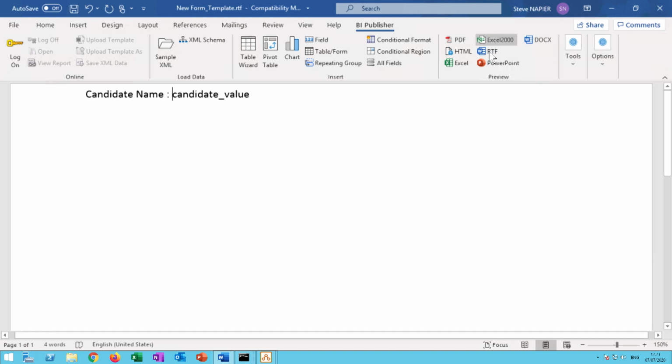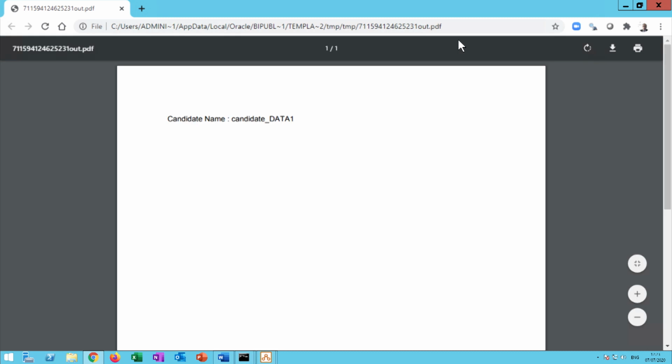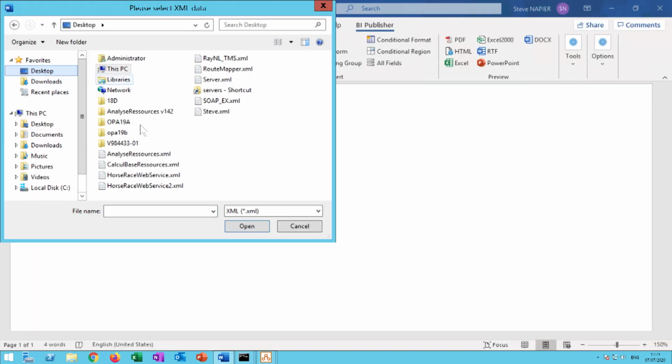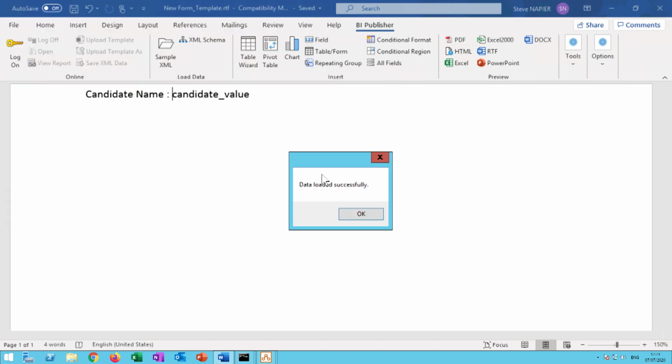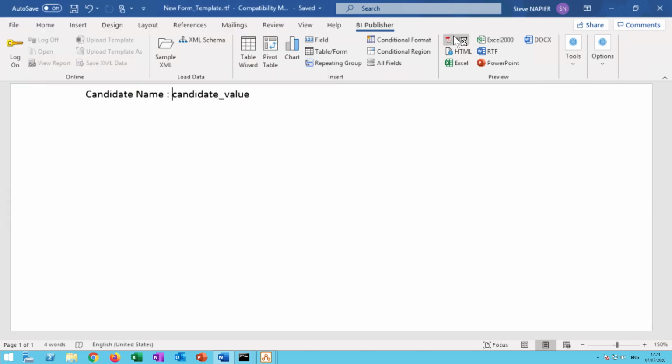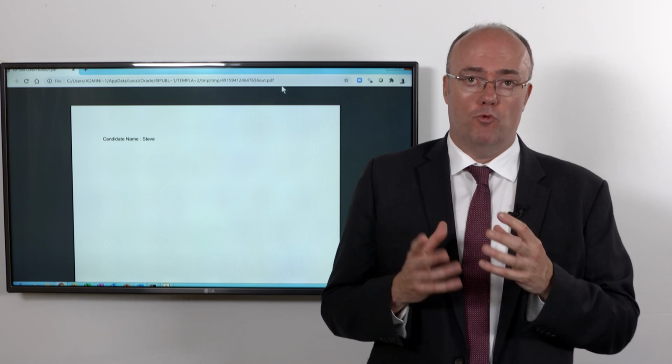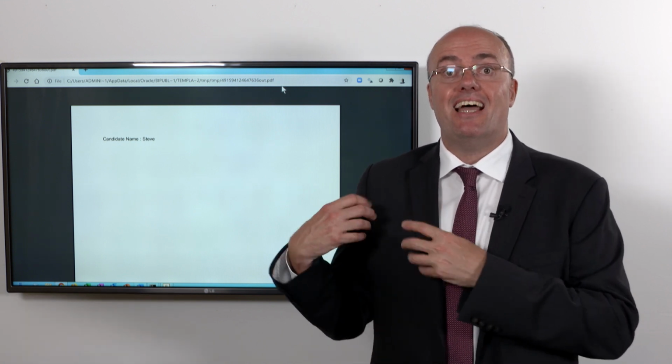If I was now to run the PDF preview, you'll notice that the default example of candidate data 1 is hardly the most realistic sample data I've ever seen. At least it gives you an idea that that's how it works. But if I was to go back to sample data now, go back to my example with Steve, and re-preview, there's no doubt in my mind that if I was building a form and I needed to judge positioning of elements using real-life data, it makes much more sense to be able to refer to that example data.